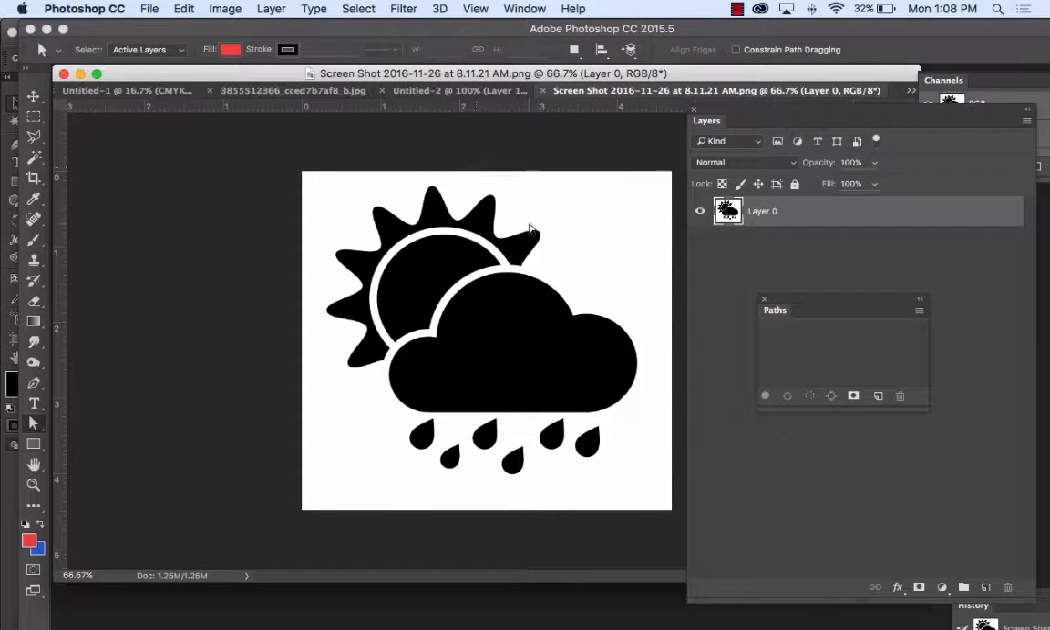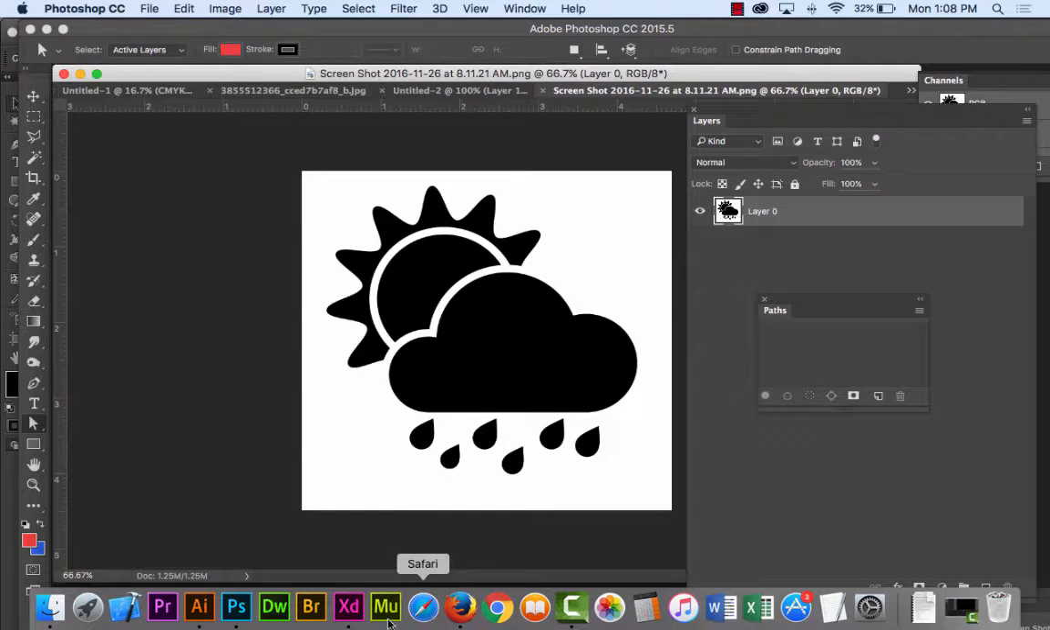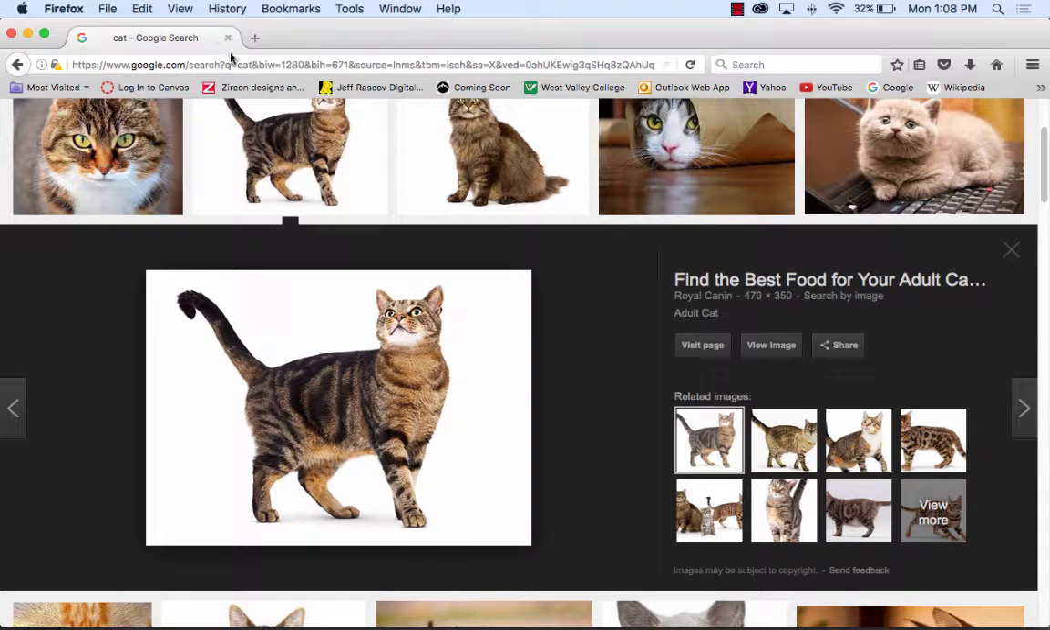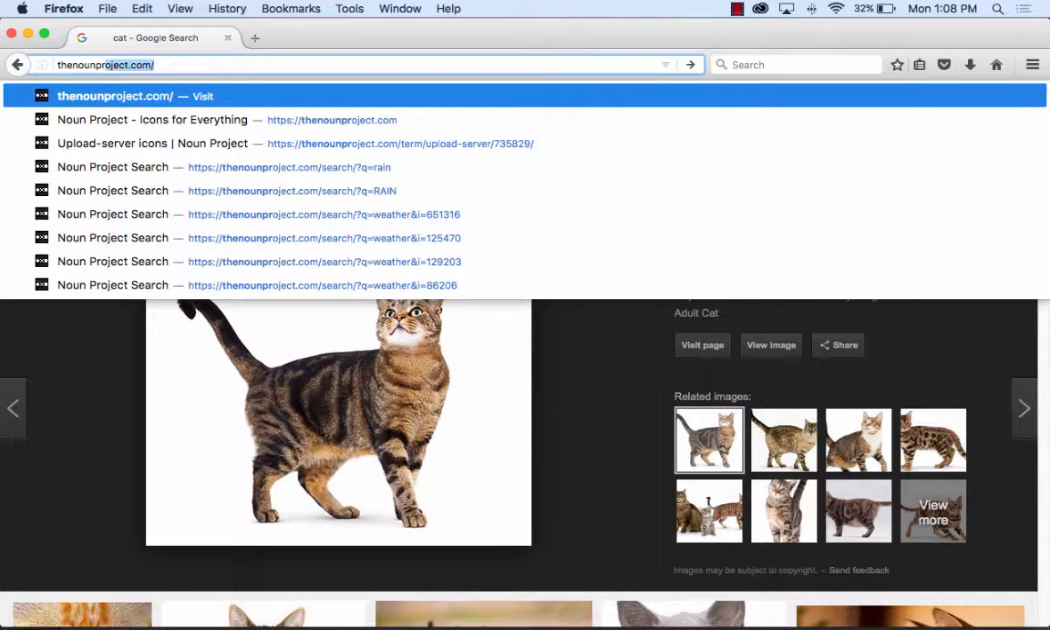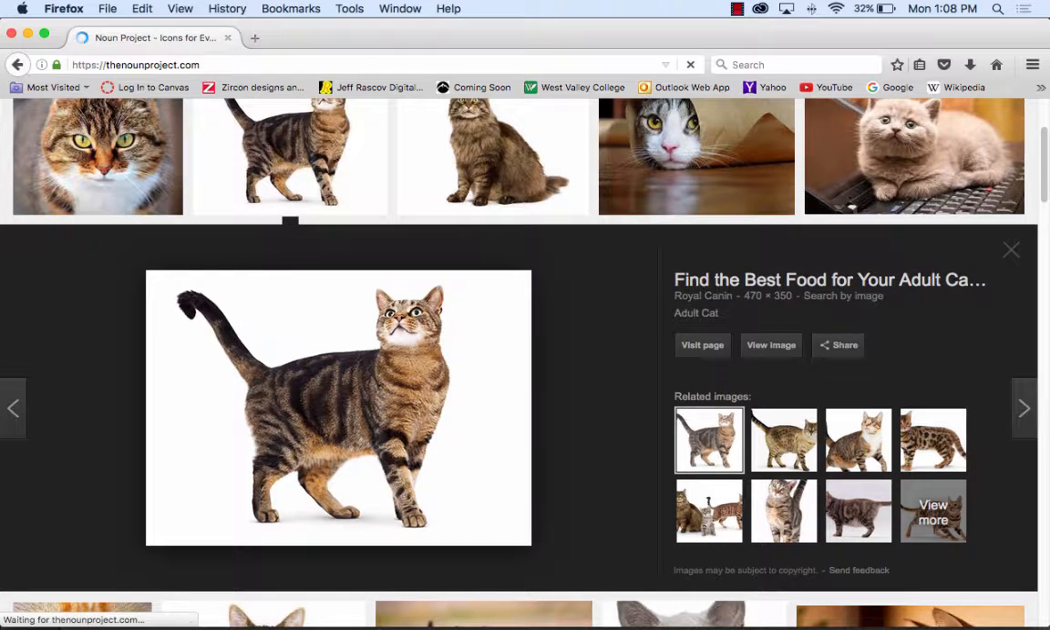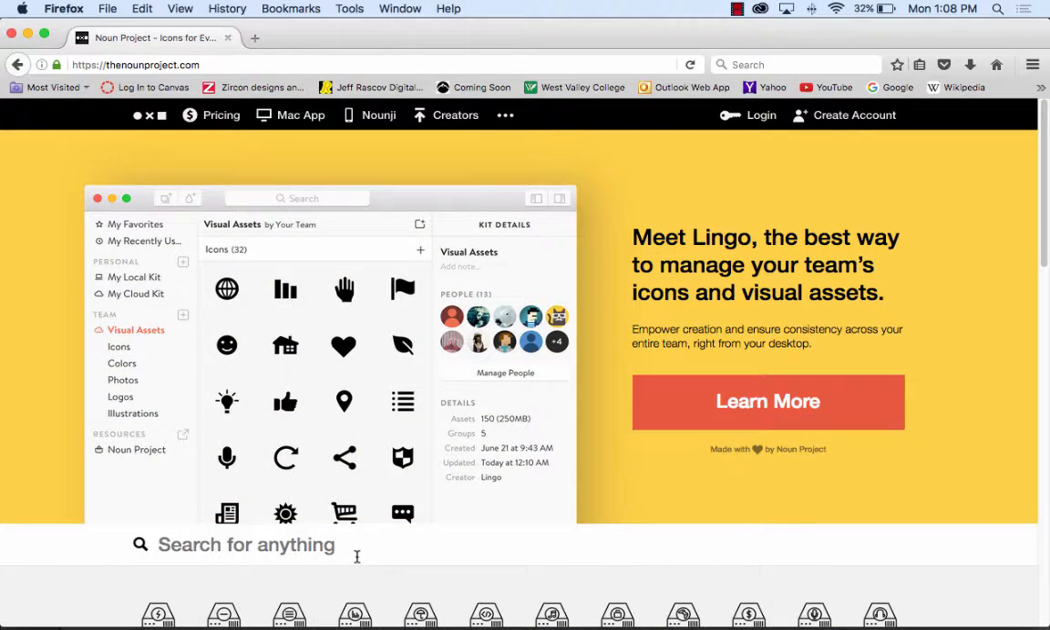This is actually not a vector. I stole this from the Noun Project. If you haven't seen or used the Noun Project before, it is a website that has a lot of icons that you can download. I think we looked at it already. In the Noun Project, you can search for any kind of icon you want. We're doing a weather app in the interface design, so that's why I have weather-looking things.